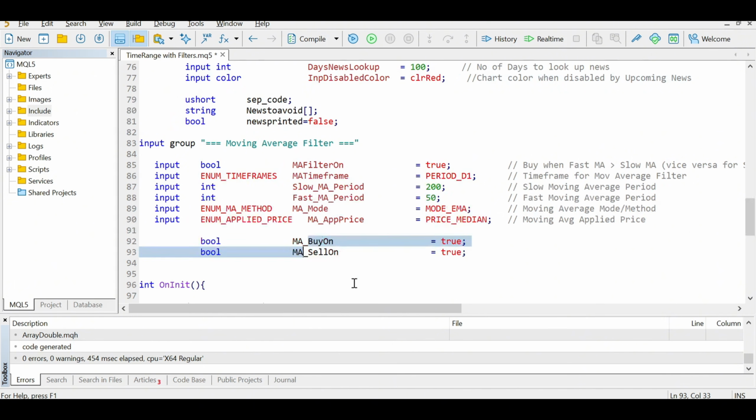And then I'm going to need these two variables, but I don't need the input from the user, so I'm creating them separately as bool.